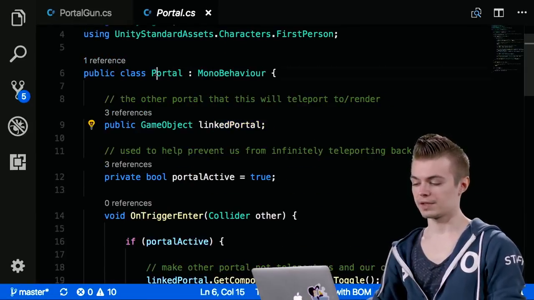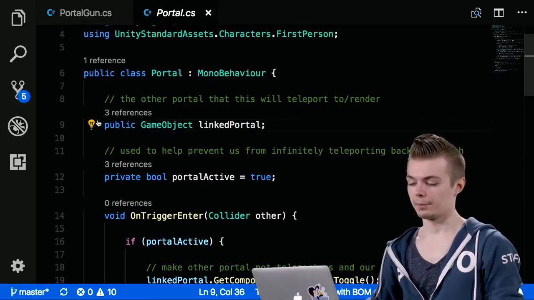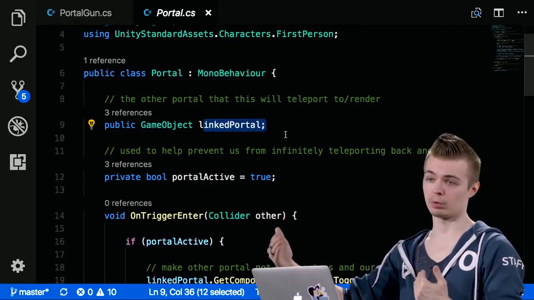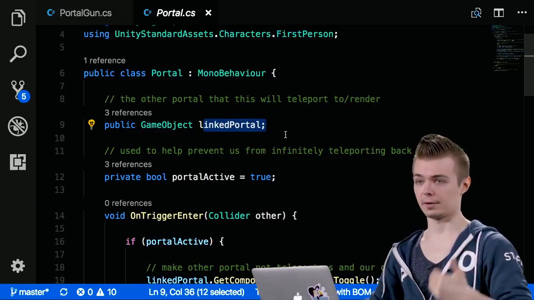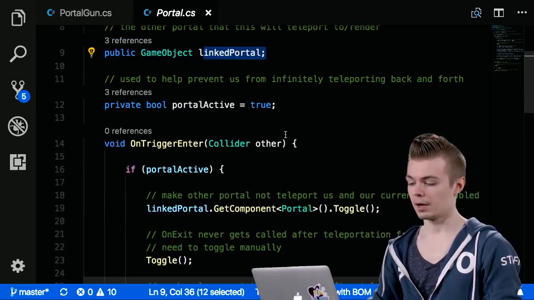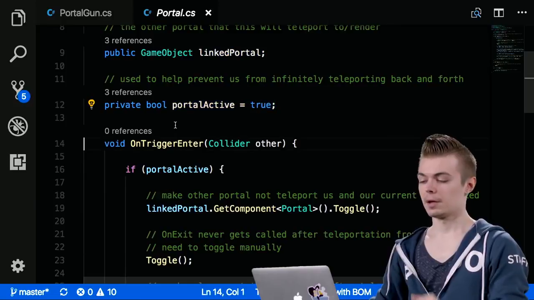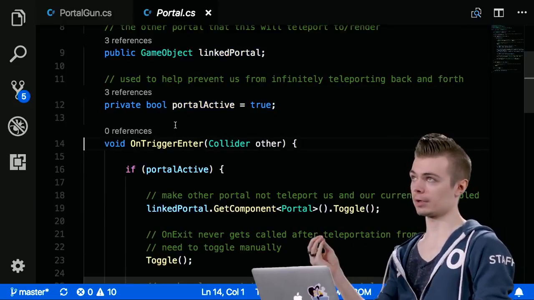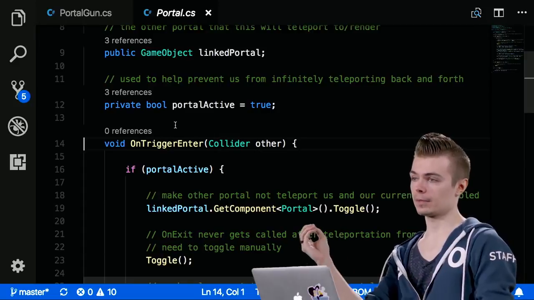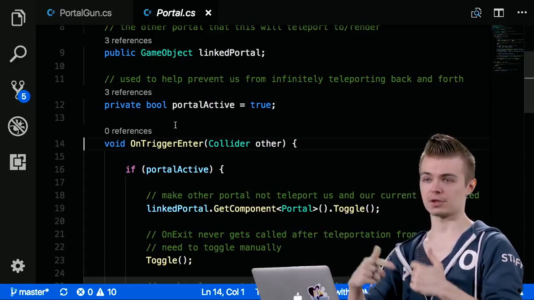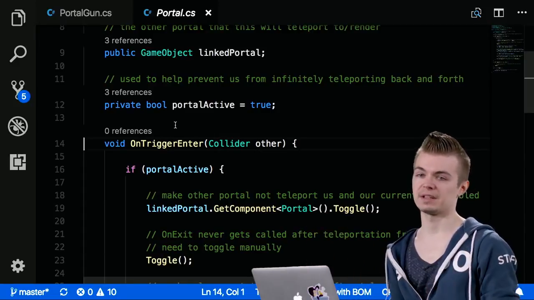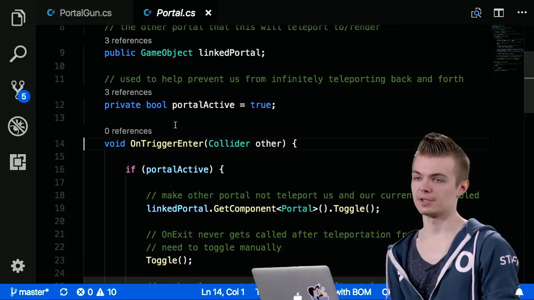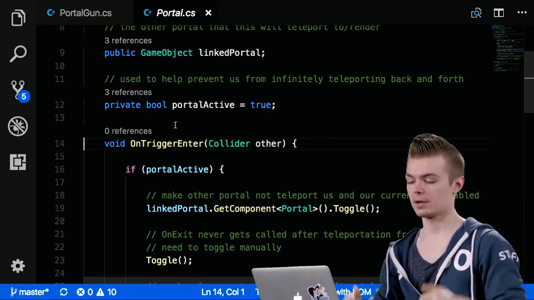Every portal, this is the portal component, has a linked portal, right? Because we need to know where to teleport the player to the other portal. So we need to have a reference to its transform, and whether it's active. Because if we allow ourselves to teleport to another portal and back and forth without any restraints, what do you think is going to happen? Infinite loop. We just get an infinite, weird flickering effect.